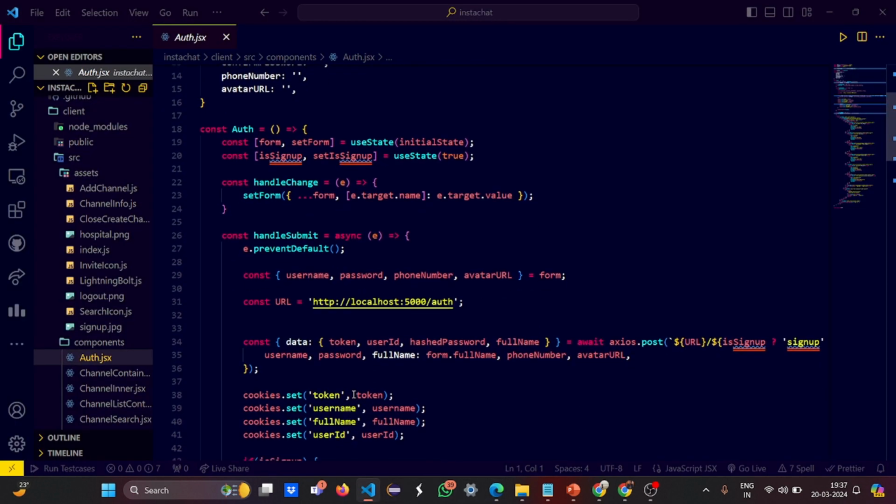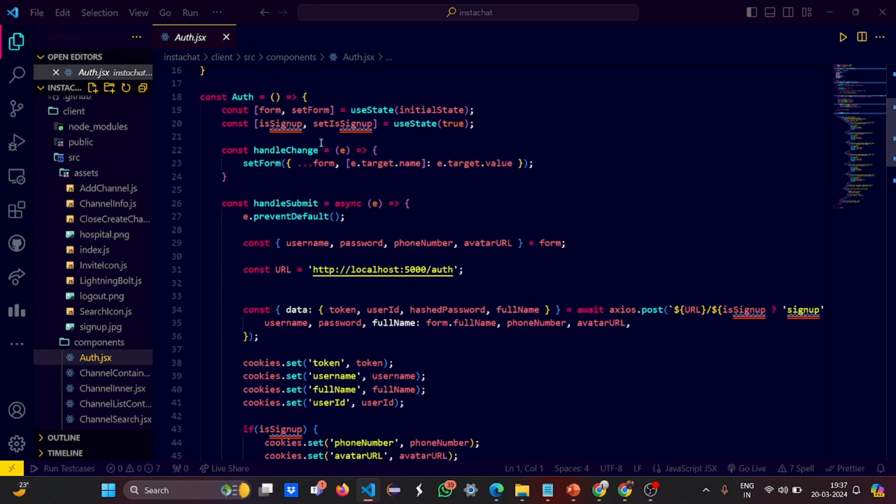Then we have this authentication render function where we have the constant form and set form, and we're going to use a state that is the initial state. Then we have is sign up and set is sign up, and we have used the state. Then we have the handle change, and we have some targets, values, and name.